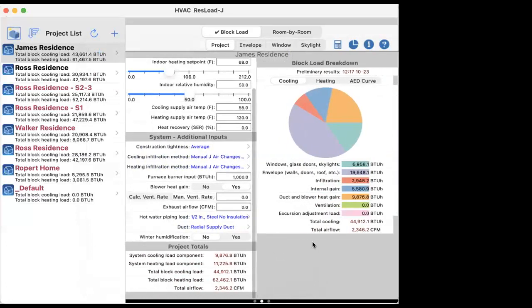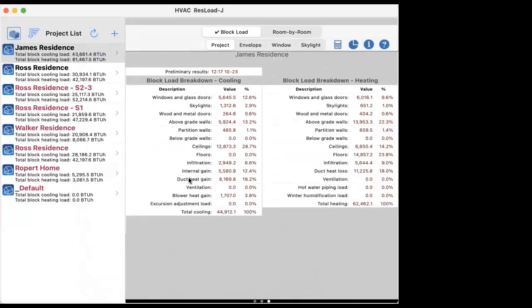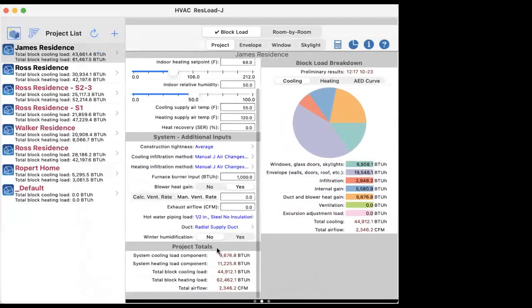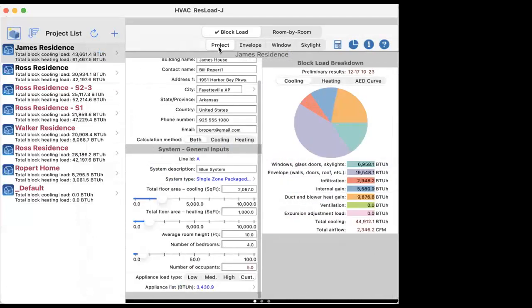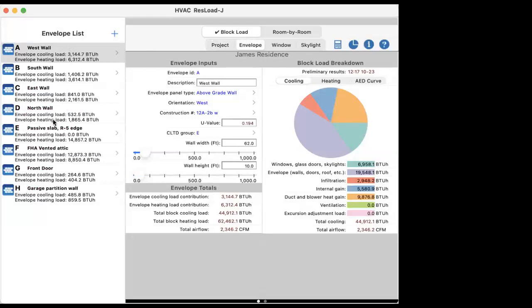All right, I'm going to swipe again, and now we just see a screen that's kind of more detailed outputs. Includes a detailed breakdown of your cooling load and your heating load. All right, so we've looked at our project inputs. Let's go to our envelope. Envelope allows you to start entering any exterior elements like exterior wall, your roof, your floor, exterior doors, non-glass doors. And all the construction types come from the ACCA Manual J8 handbook.